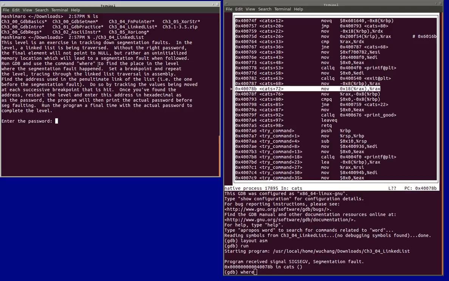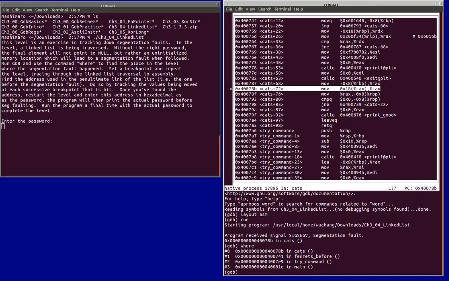I don't really need to type where, but whoops, that's the wrong one. So it's in cats 40078B, and if you look at 40078B in the upper pane, it takes something at hex 18 plus RAX and moves it into RAX. So it's going to load something that's pointed to by RAX plus hex 18 into RAX. Okay, so this is the location of the linked list traversal. So I'm going to do a break on this instruction.